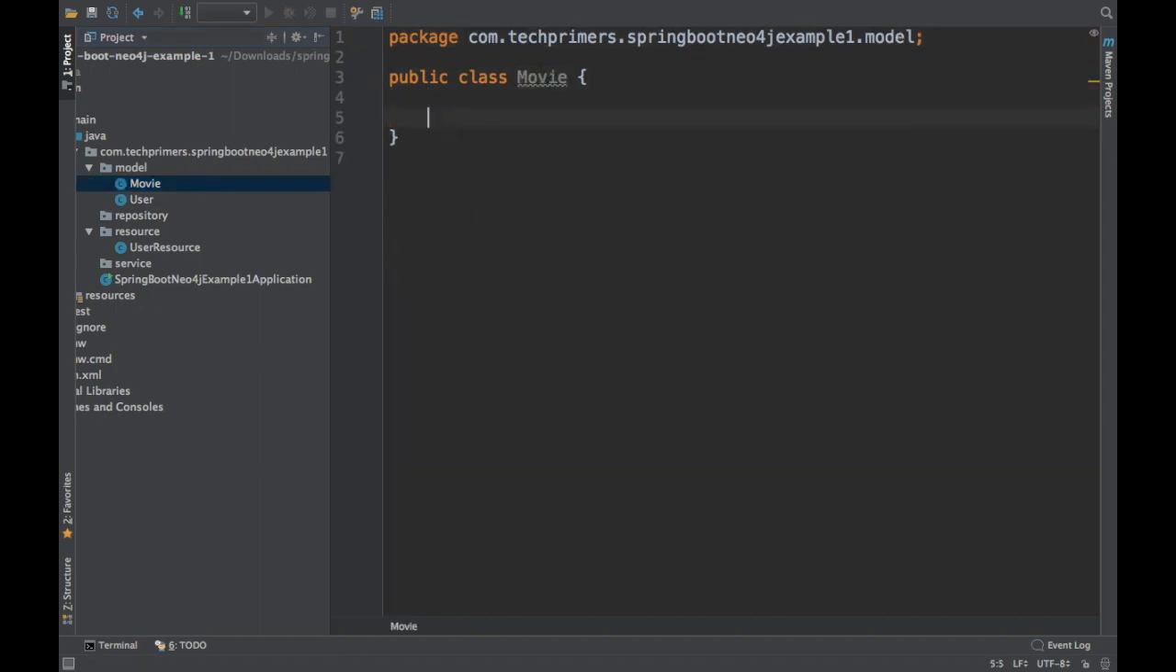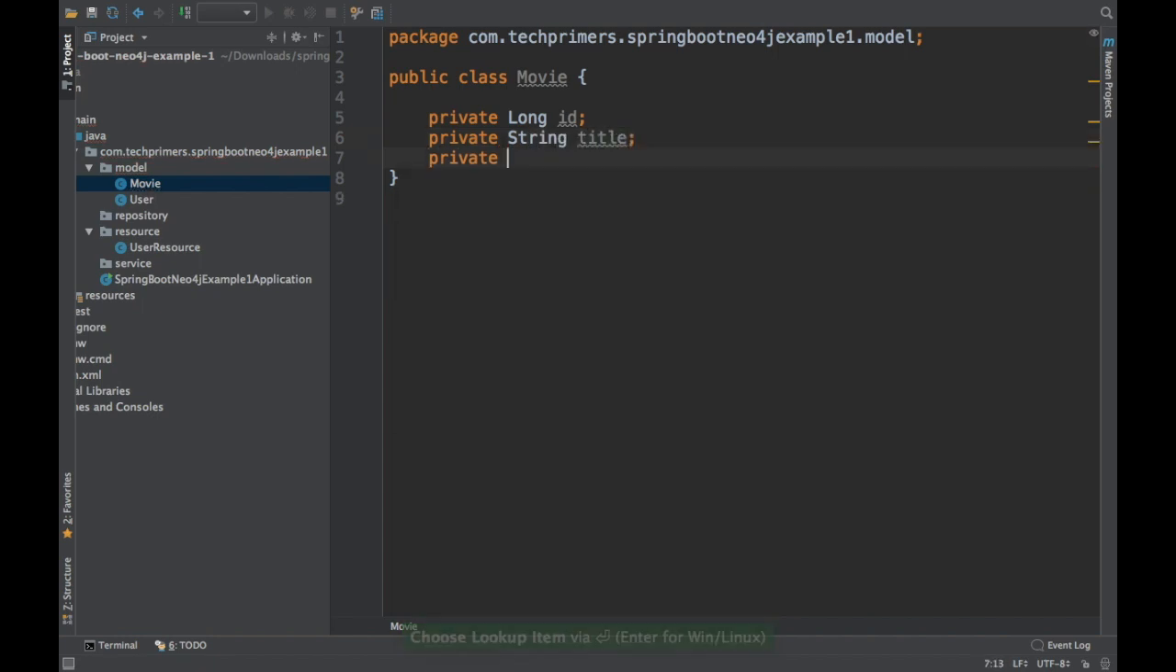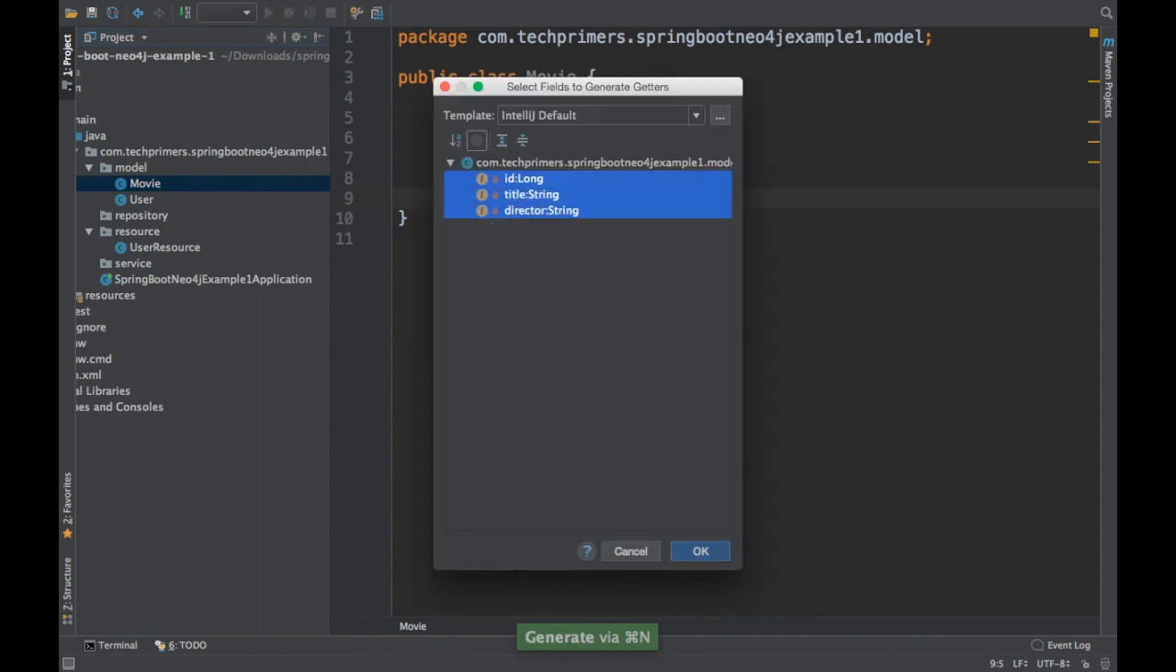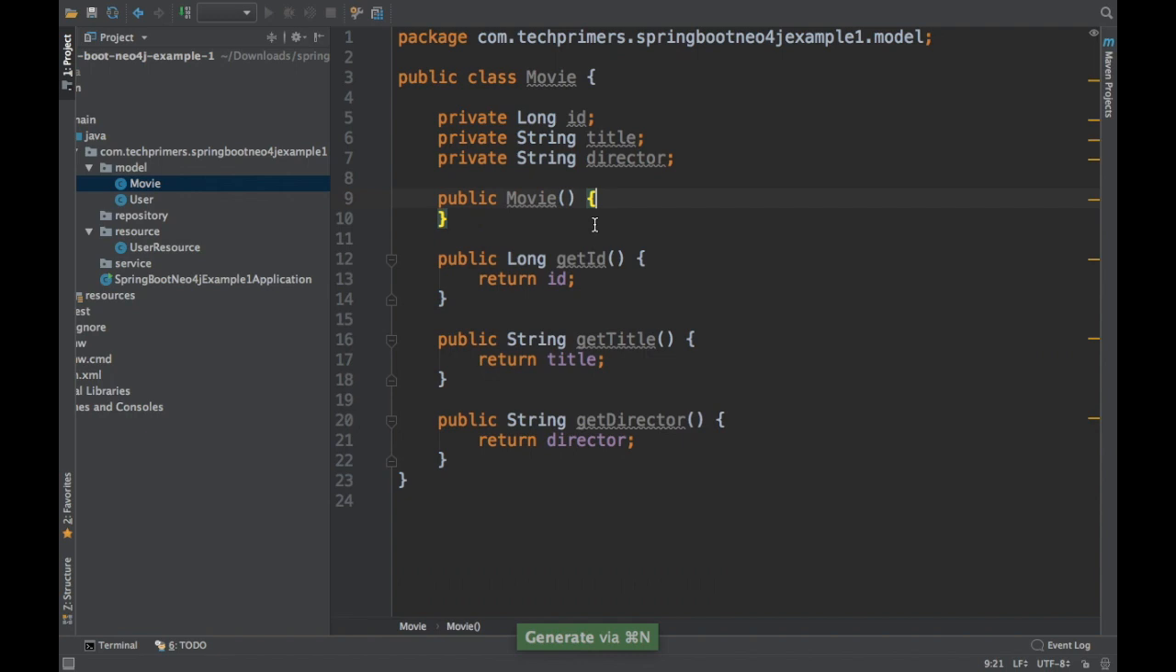Same way with the movie, I'm going to create a POJO. In the movie, I'll have the same long, which is going to be an identifier. Then I need to provide a title to the movie. It's a string, so I'll just say title. Now I want to also have the director of this movie. So I'll just say that. Similar to that, I'll create all getters and the empty constructor. Done.